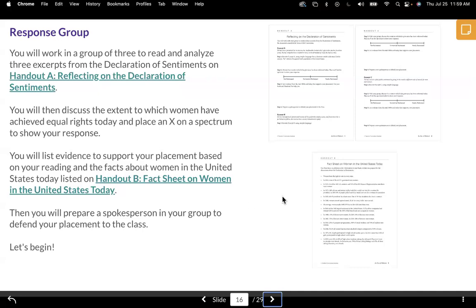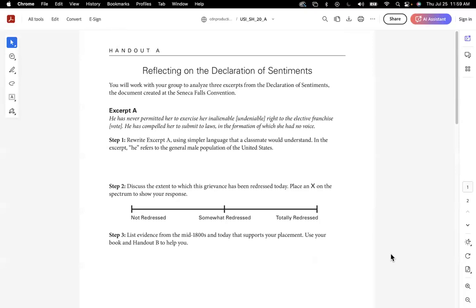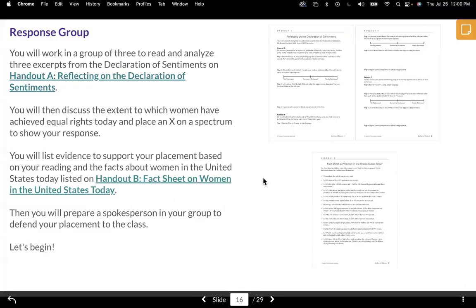Now, what's great about this is that this response group activity, you could actually use it as a standalone activity once you've already taught about the reformers. So you could actually just add this part of it to your current curriculum. So there's two things. There's reflecting on the Declaration of Sentiments. They're going to be put in groups of 3. And there are some excerpts from the Declaration of Sentiments. And the students are going to read those. They're going to interpret them into modern English and then decide to what extent that issue has been redressed today.